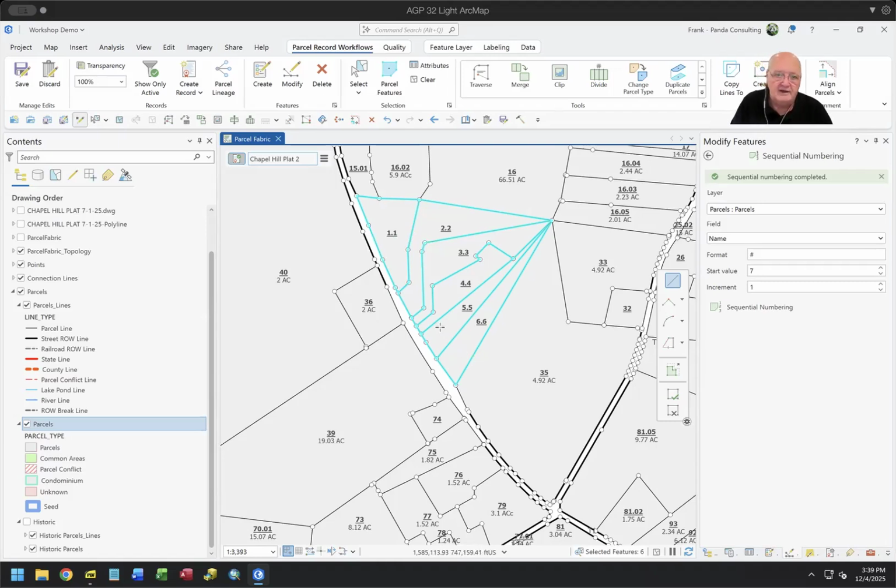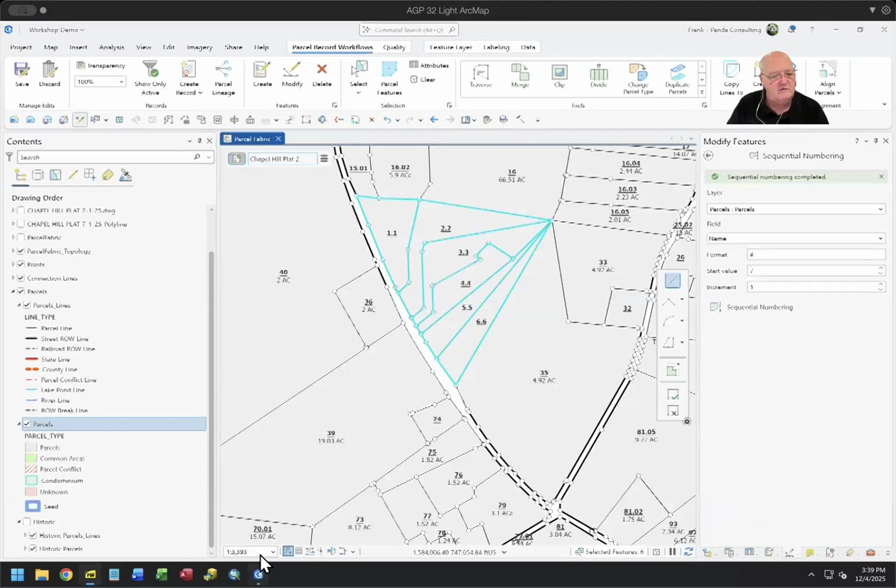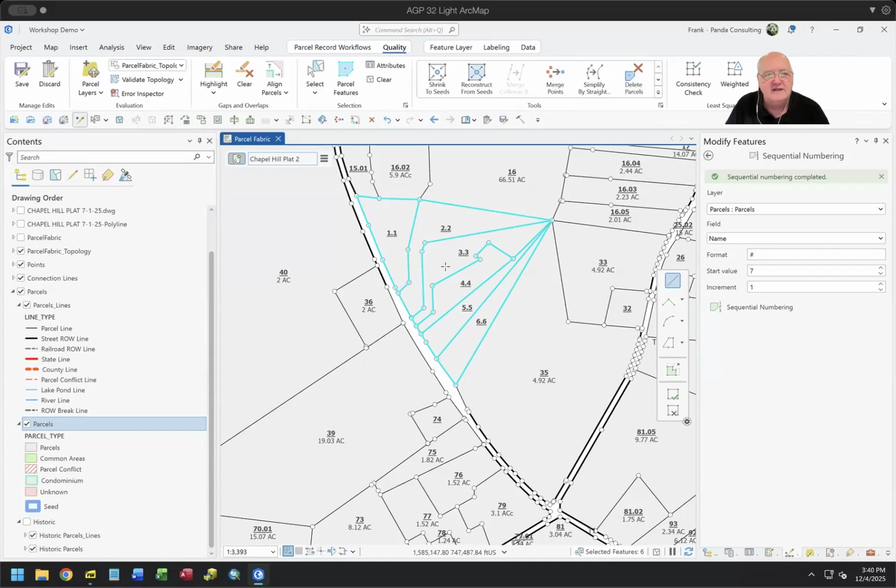So with that, I've actually gone through many of the possible problems that you might have when you bring a CAD file in. You want to make sure you understand what the CAD file is. You find and select the lines you want. You construct the parcels. You adjust the parcels. Oh, wait a minute. I haven't looked at quality control yet. Quality control also means not just making sure the points are correct and that I've aligned this up correctly, but do I have any other outstanding issues?